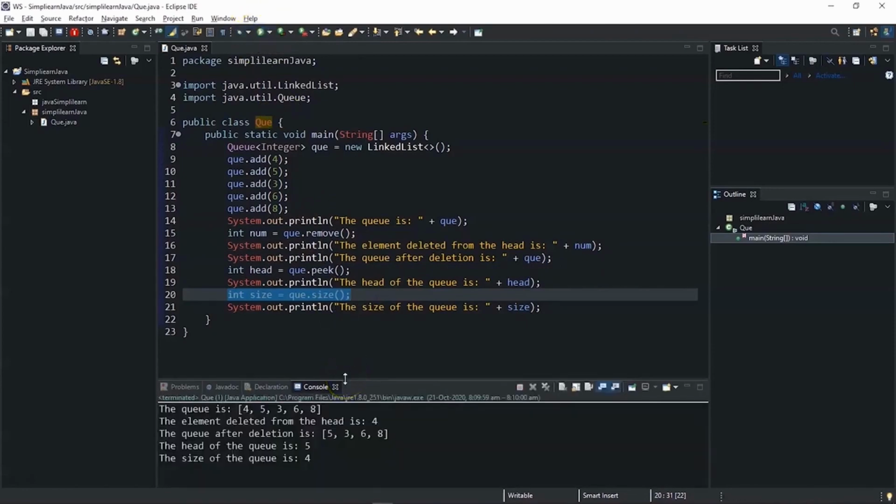So there you go, the program got successfully executed. As for the first operation, the elements 4, 5, 3, 6, 8 have been successfully added into the queue. After that, we are going to remove an element, which is 4. So we have deleted that particular element. Now we have the updated queue 5, 3, 6, 8, and the head of the queue is now 5. The size of the queue is 4. So this is how queues work.